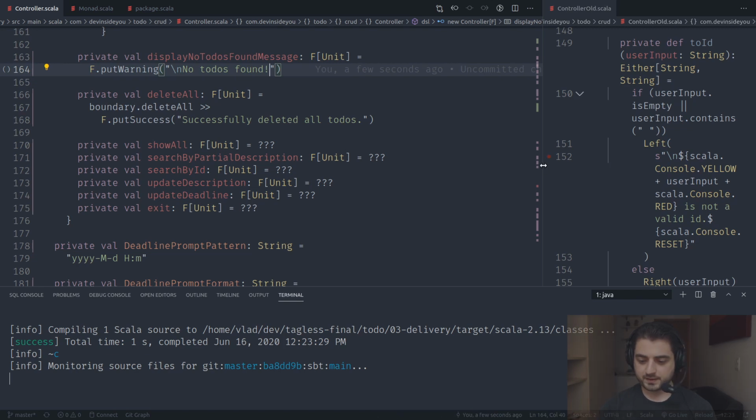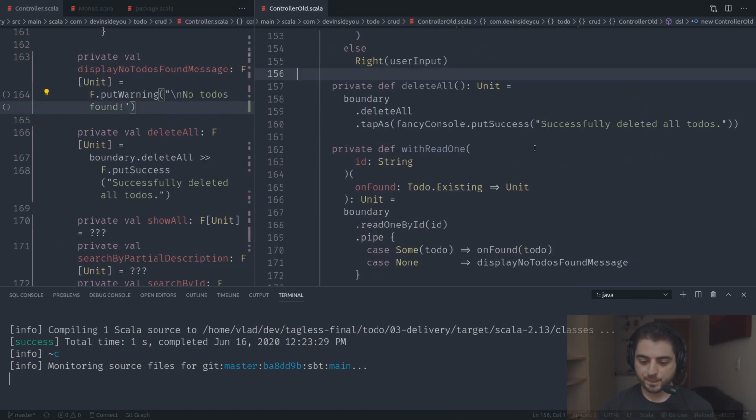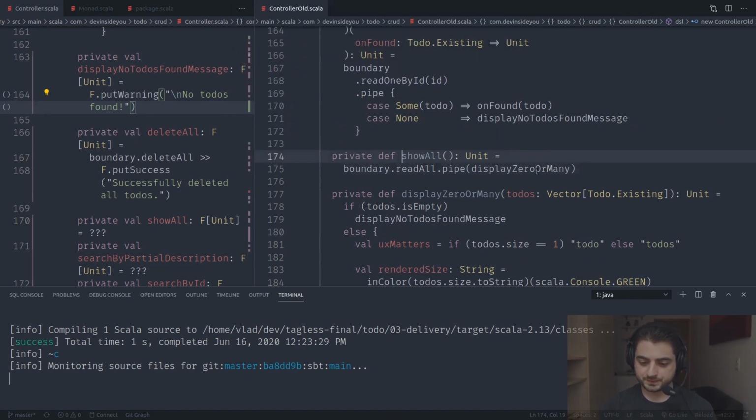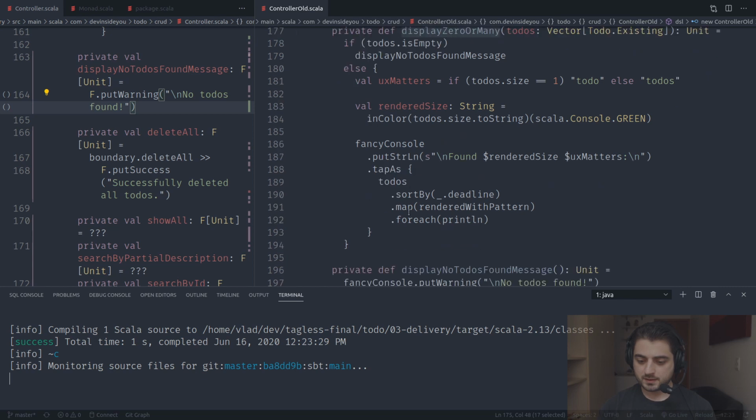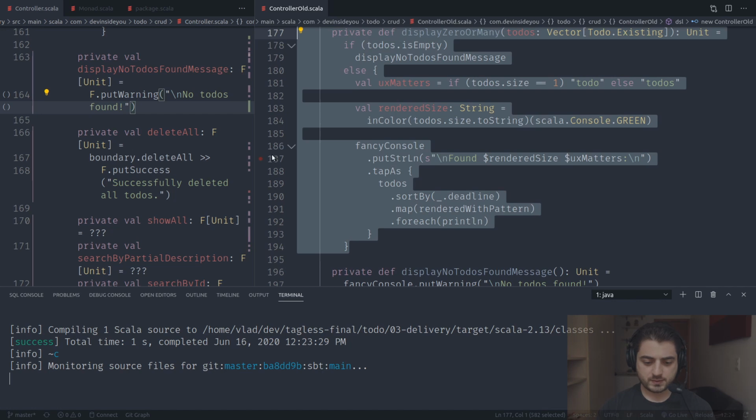ShowAll, okay, showAll. ShowAll is going to read all, pipe into display zero or many. To-dos. Oh, notice that we have this guy and this guy, right? So this is a flatMap and there is a map inside of it. But we're probably going to need traverse over there. Let's see. Let's do this guy.